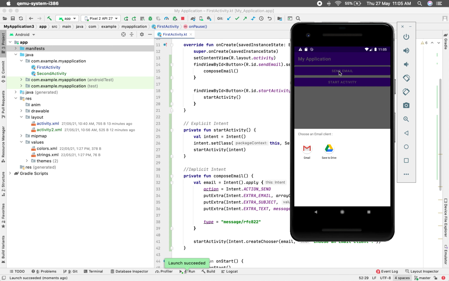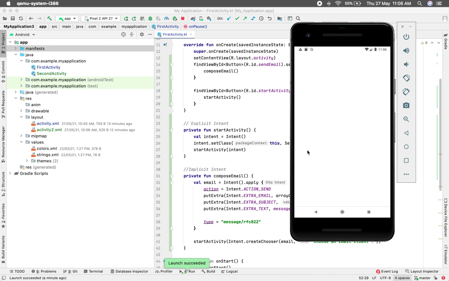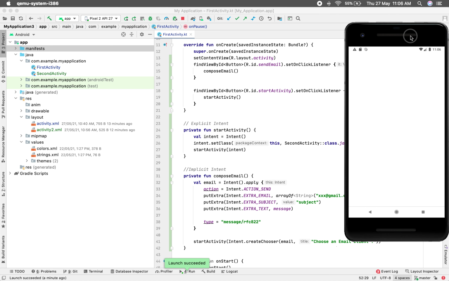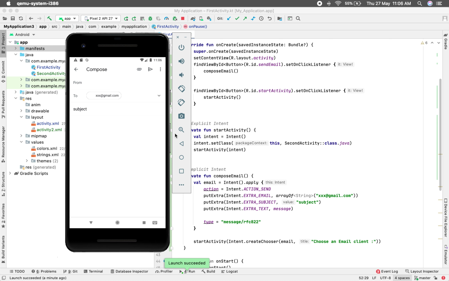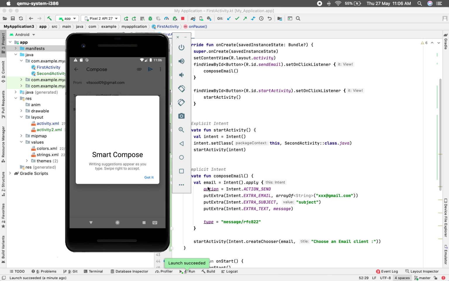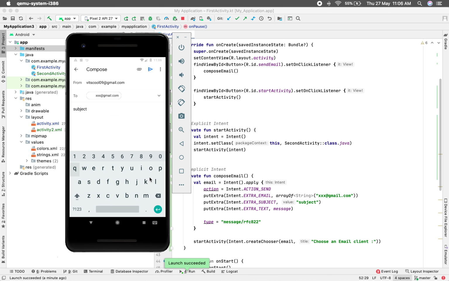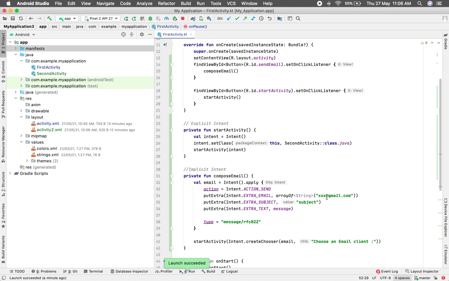So basically right now my mobile has two applications, first Gmail and Save to Drive, which can handle the action send, because we want to send an email, we will click on Gmail, which will open a compose activity with all the data we had sent here. So if you can see, this "to" is what we sent from here.